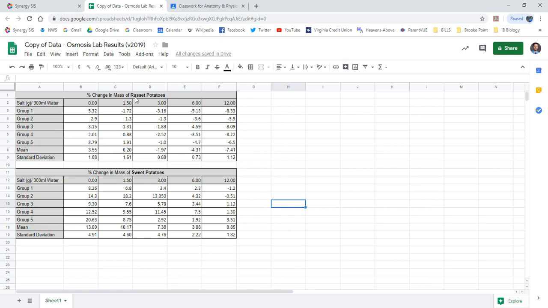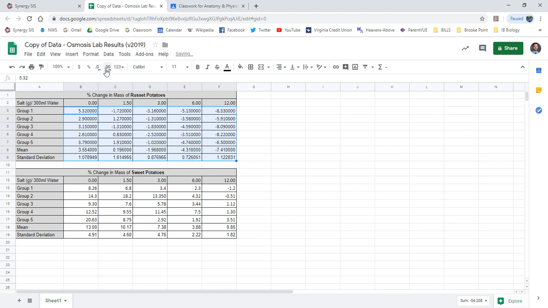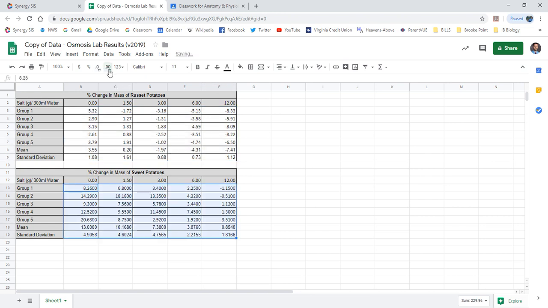Okay, everything looks nice, but we're still not done because notice the decimal points are off. Some of these are rounded to 1 decimal point, some are rounded to 2. We want to make this consistent. So what I like to do is let's just highlight all the data like this, go up here to these numbers, and you'll see you can add zeros or remove zeros. Let's get it rounded to 2 decimal places. And we'll do the same thing down here, round it to 2 decimal places.